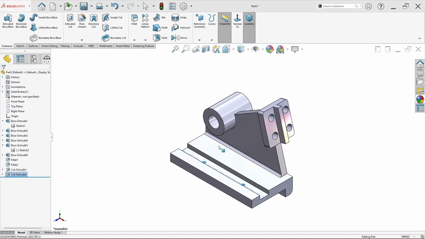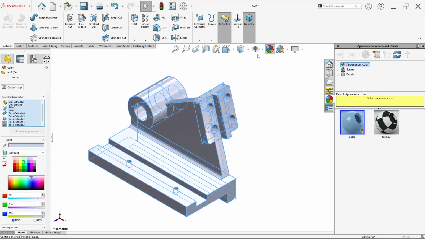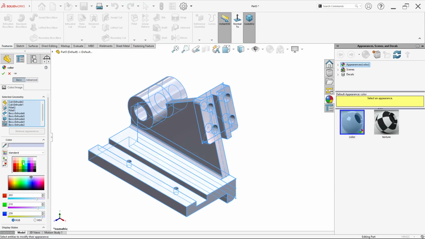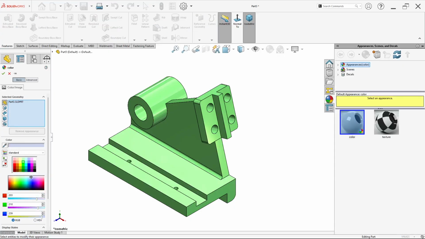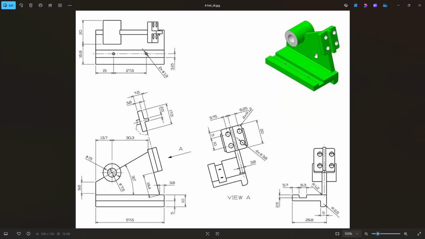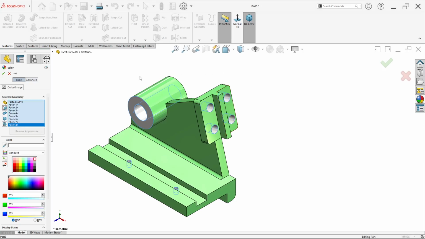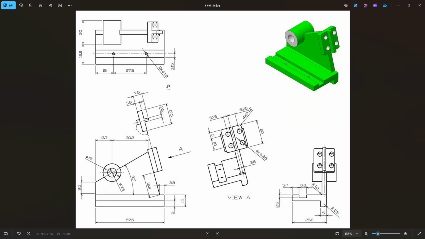We can change the color. Select all features, click this icon, maybe in green. Click OK. Click again on this icon. Color for face in white. This face, this face, this face, this face, this hole, this hole, this hole, and this hole, like this part. Okay, just click OK and done.